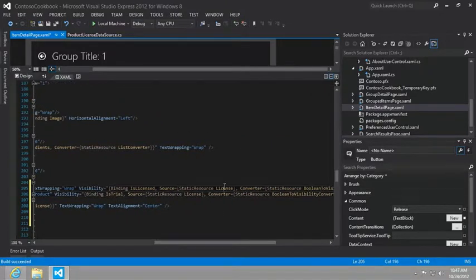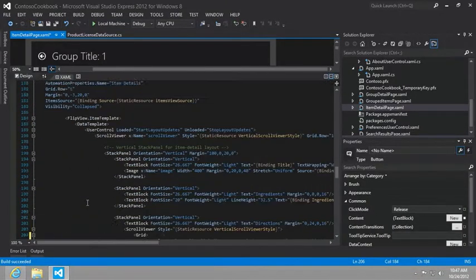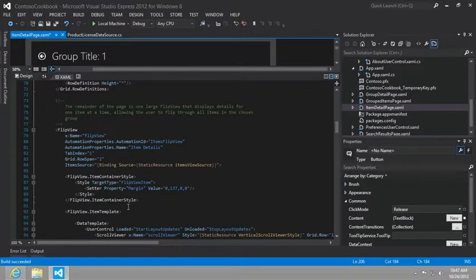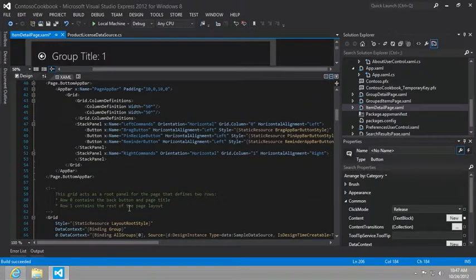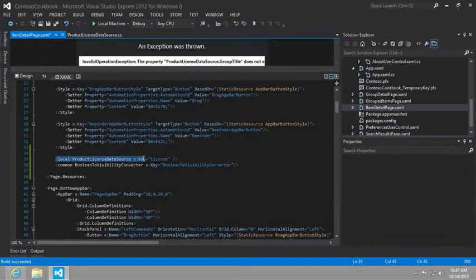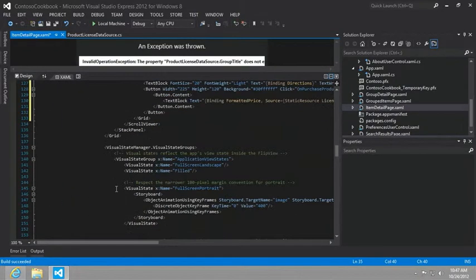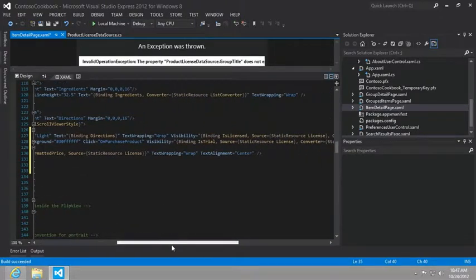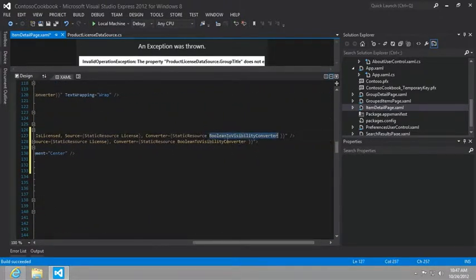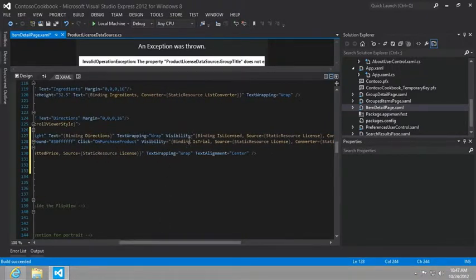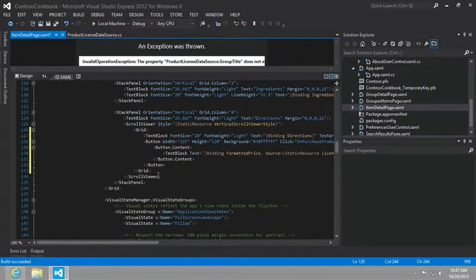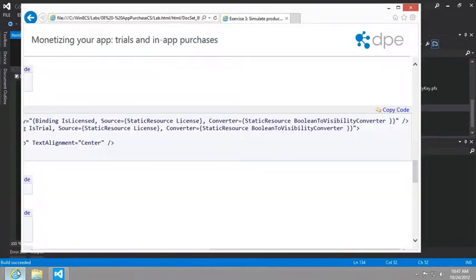Notice that the source for each of these is the license, and the license is defined way back up here in our page.resources as a product license data source. And let's see, what else can we say about it? Of course, it also uses that Boolean to visibility converter, because we don't need true or false here. What we really need is Visibility.Collapsed or Visibility.Visible. All right? All that should make sense to you at this point.